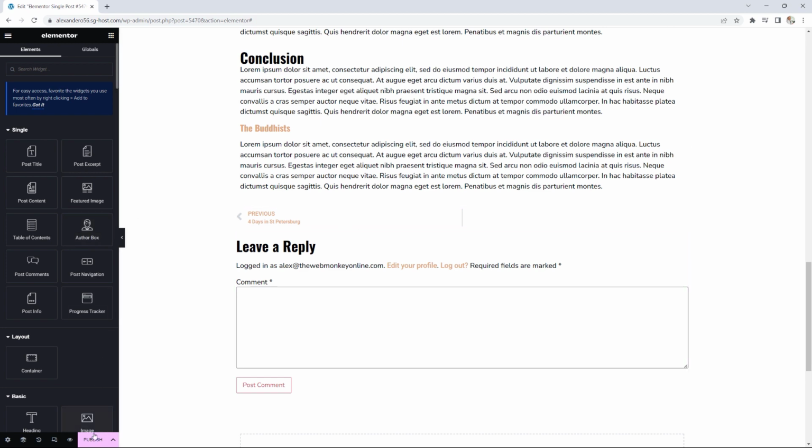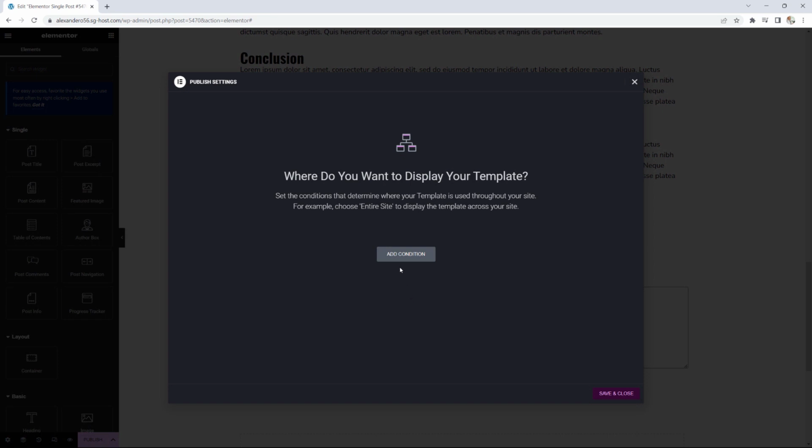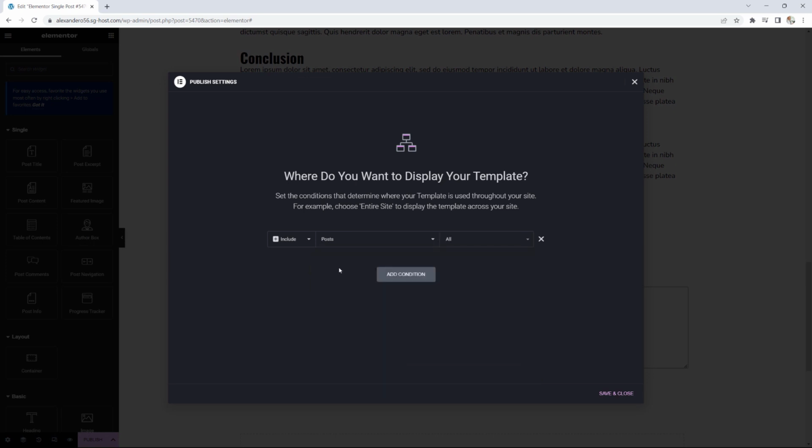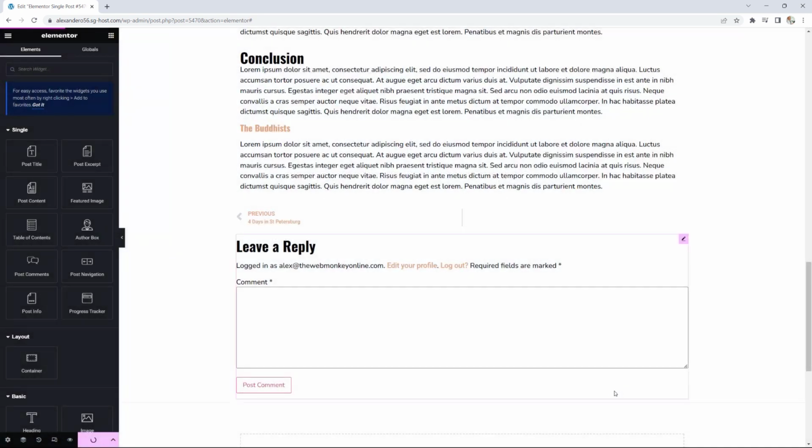I'm going to go ahead now and simply hit publish. And now we can add a condition. So we're going to simply say all singular. Okay, and of course, we're going to choose posts. So include posts, and then basically for all kinds of posts. So save and close. And there it is.